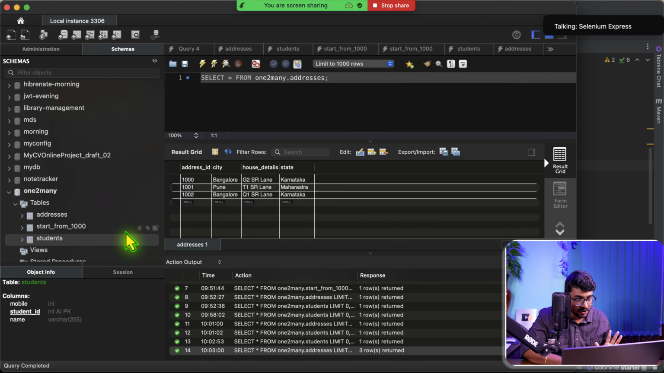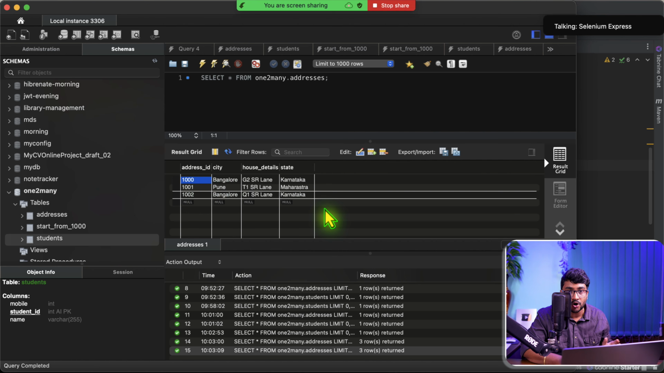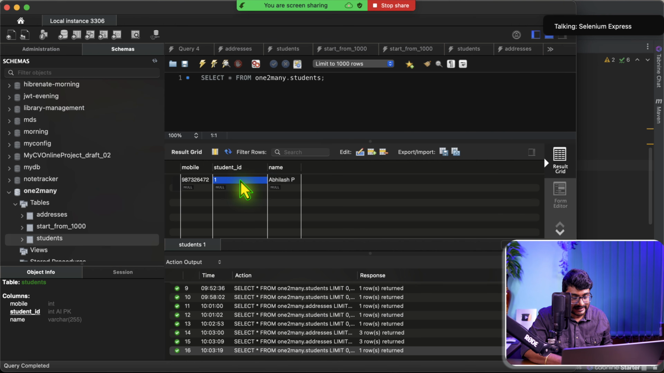So right now there is no relationship between these tables. If I want to go to the address table and check which student this address belongs to, I have no way to identify that. Or if I go to the student table and want to check how many addresses this student stays in, or what the addresses associated with the student are, I have no idea. I don't have any reference here to the address table, so that I can say, okay, student ID 1 has these addresses. I have no relationship established right now. So that's what we're going to be seeing.